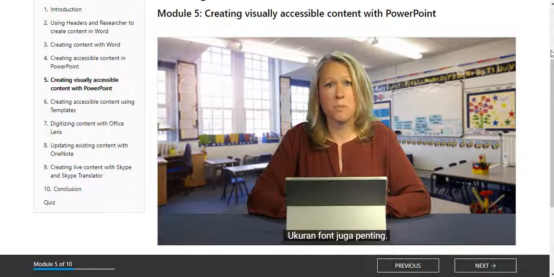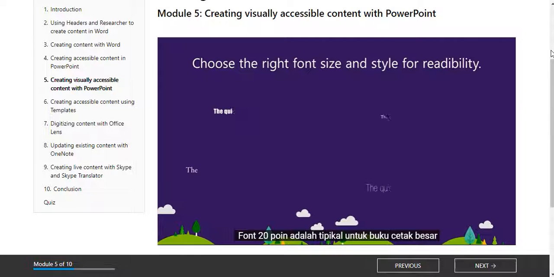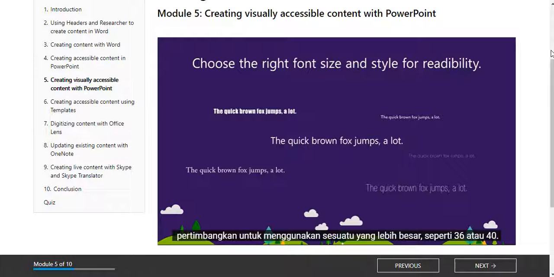Font size is also important. A 20-point font is typical for a large print book that you might be reading up close. But if you want your text to be visible from further away, consider using something larger, like 36 or 40.